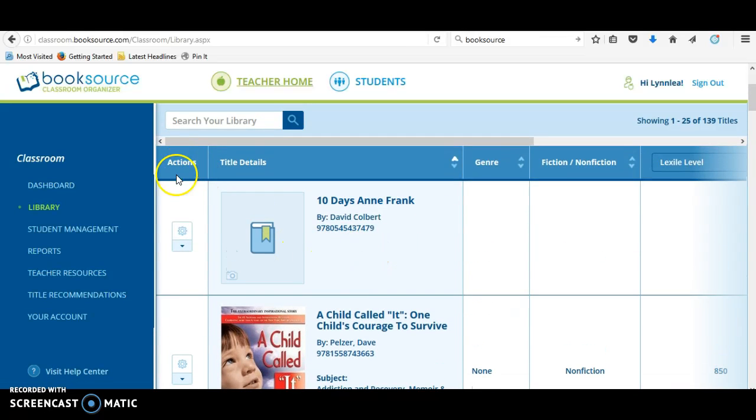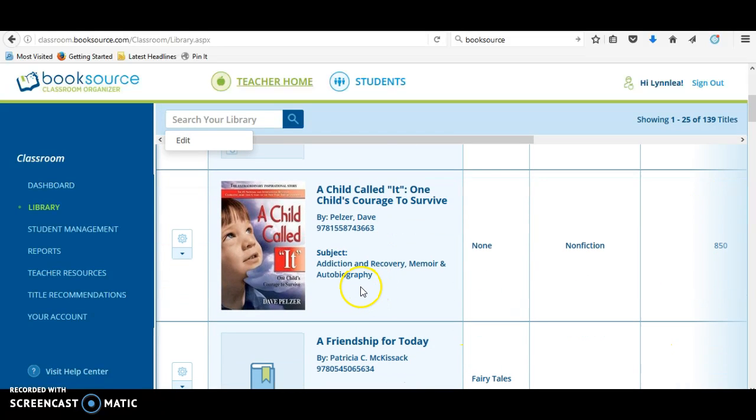You can see across the top that this is your edit function, so if you want to edit any of the details of the book. The kids are given the title and the author along with the ISBN number. You can put it into a genre when you scan it in. Is it fiction or nonfiction? And then if you know the Lexile level, you can put it in. For example, if you take a look at A Child Called It, when I scanned this book in, Booksource already had all the information and it just plugged it right in for me.